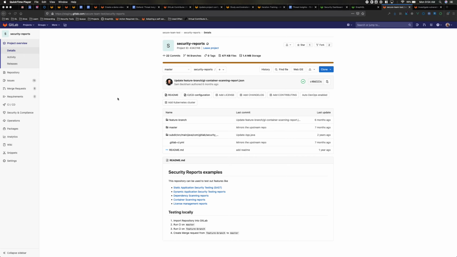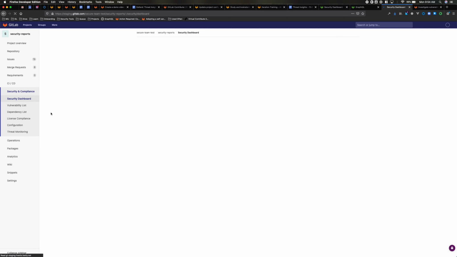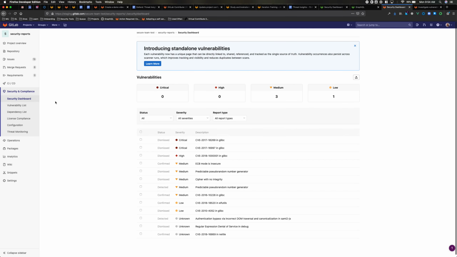So let's start here on a project I have kicked off several merge requests for. During the merge requests, that is when vulnerabilities in the code will be identified, and those will be compiled and listed in the security dashboard feature page that you can access here on this sidebar under security and compliance.